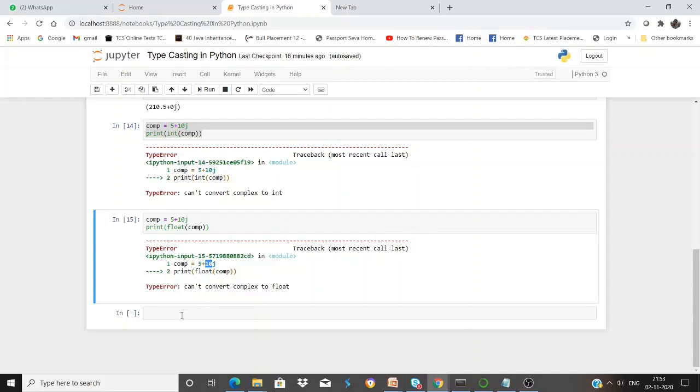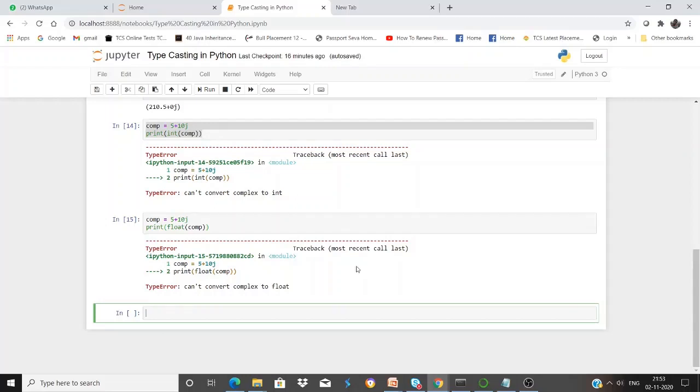Now let's look at another very interesting thing. Till now we have done the conversion between the numeric types, like from integer to float or float to integer or integer to complex. Now let's try to do the conversion between dissimilar data types. Let's try to do conversion between integer and string. Let's take a string s equal to 123 and try to convert it to an integer.